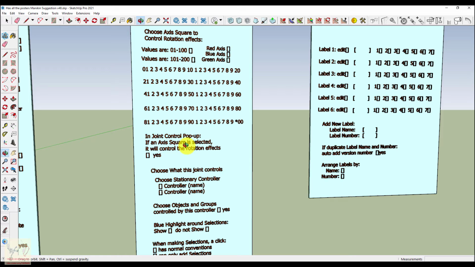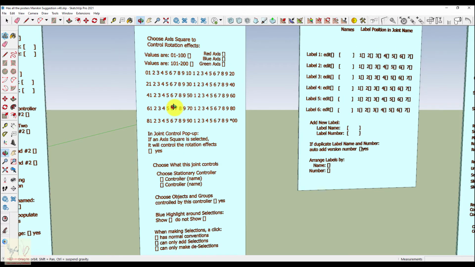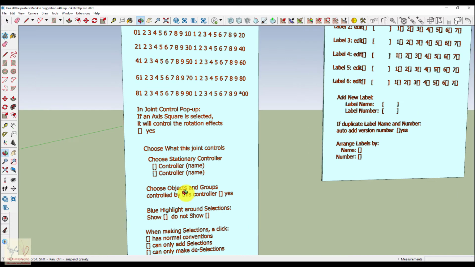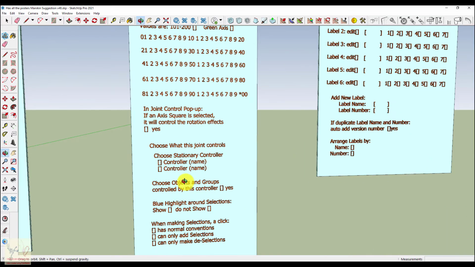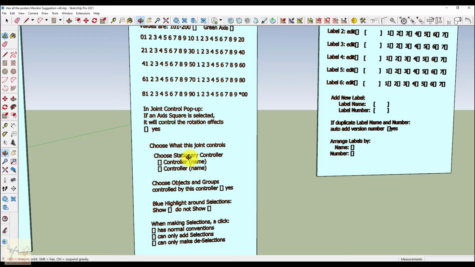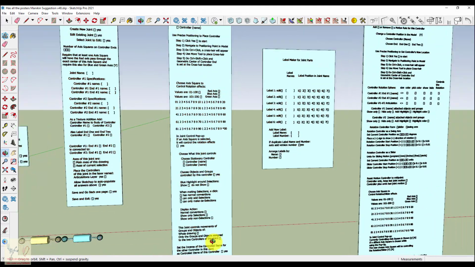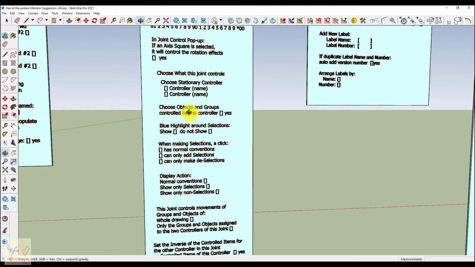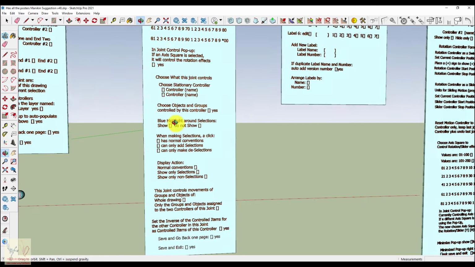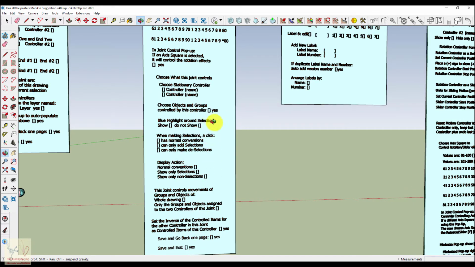Again, this option allows you in the pop-up to get a new axis for control without having to get all the way back into this page. And again, you are choosing what is the stationary controller and what is the one that can move. This is important, which is what is it that this controller is in control of? And if you want to change that, then it is this section of this page that lets you do that.